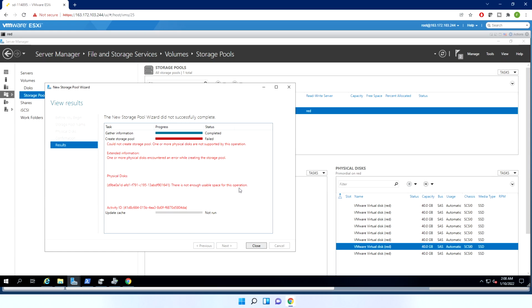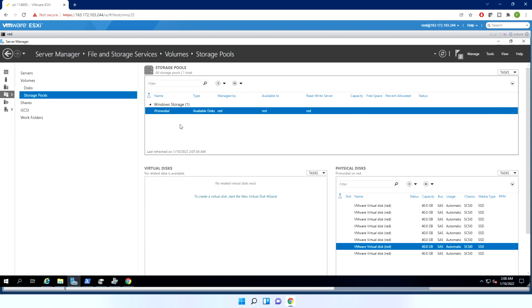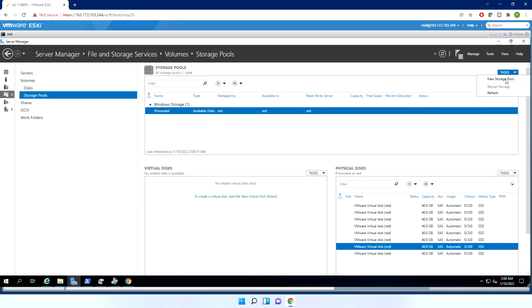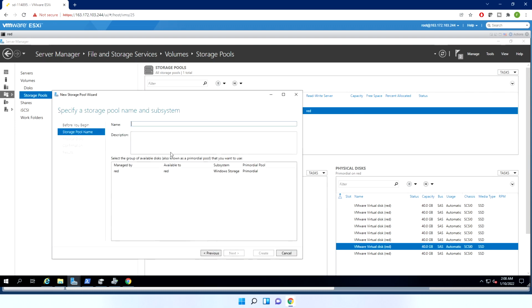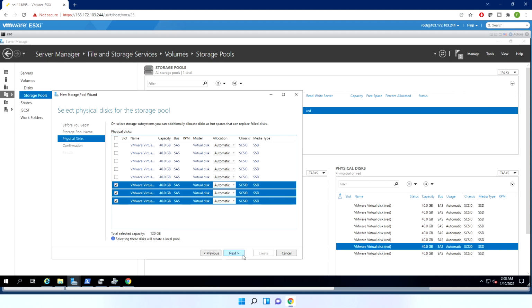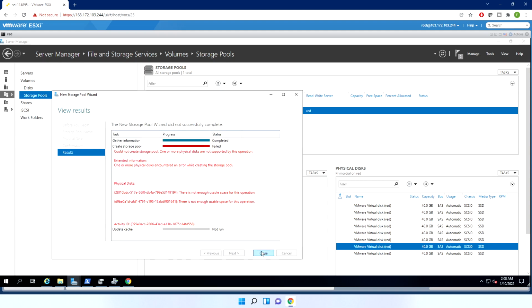There's not enough user space for this operation. Let's do a small close. Let's do again here. Let's do a new storage pool. I'm going to do mirroring. I'm going to take only 3 disks, I think it's enough. So pool 1. I'm going to take 1, 2, 3. Next, and create here. Oh, there is not enough space for this operation.